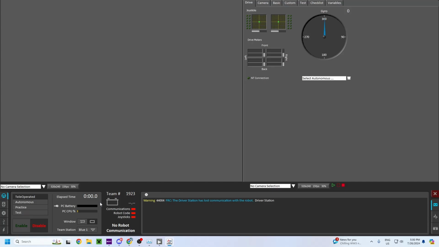Next up, we're going to talk about selecting modes. The Driver Station allows you to select essentially how your robot will run. There's teleoperated, autonomous, practice, and test. Teleoperated mode is the main mode of a robot. It's the one where you have humans with controllers telling the robot what to do. This is the mode that's run for the majority of an FRC match, and we usually call it teleop for short.